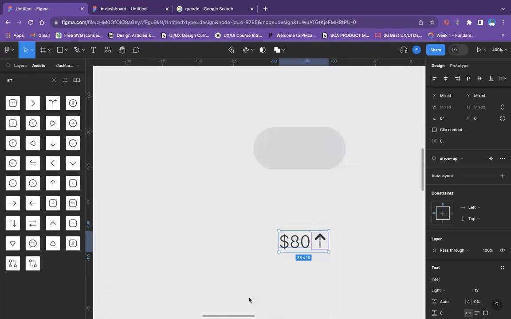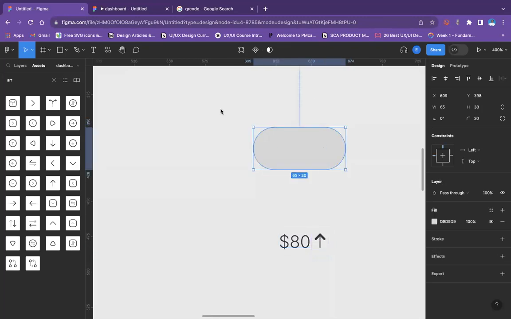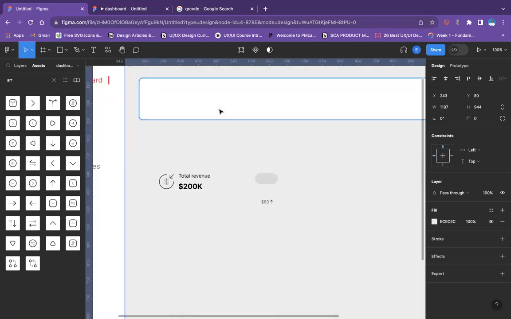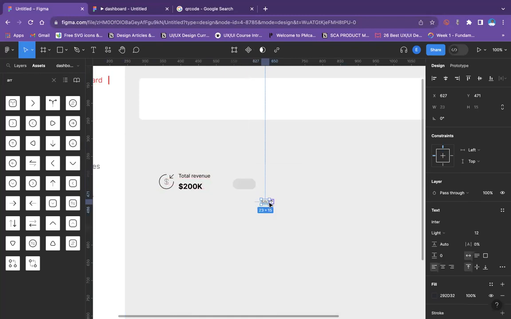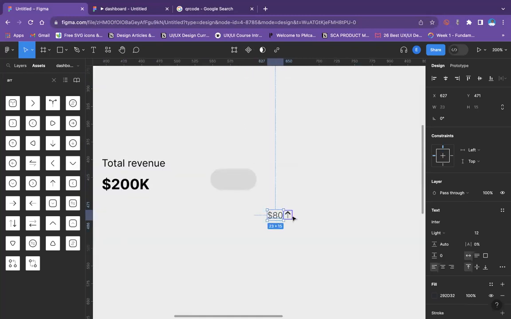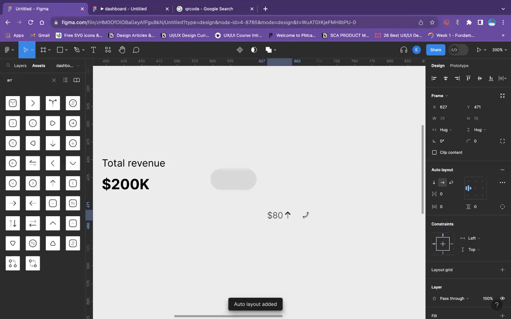Okay. So I have this now, and I'll just, so I'll bring it here. I'll do this first. Shift A, and there's no space in between them. I'll take it out a bit, make it 5.